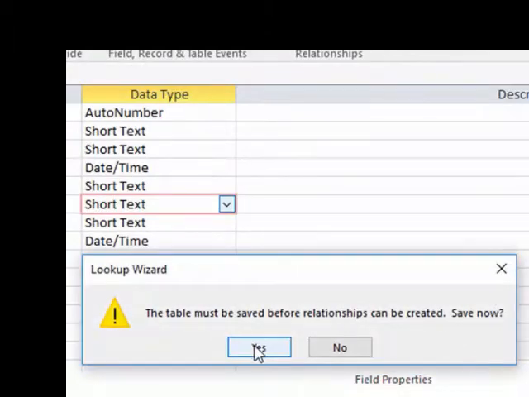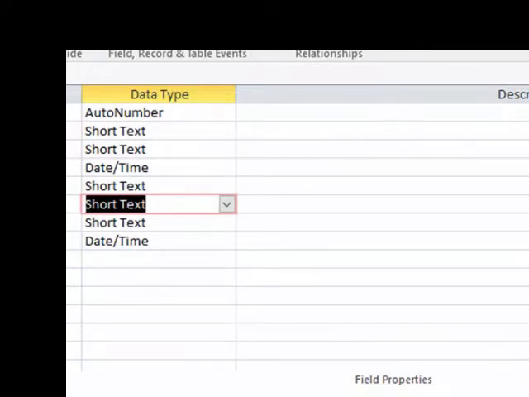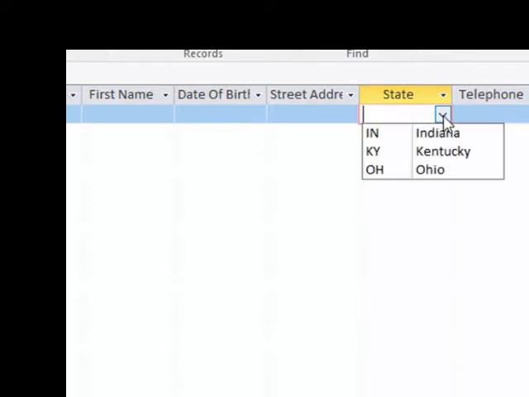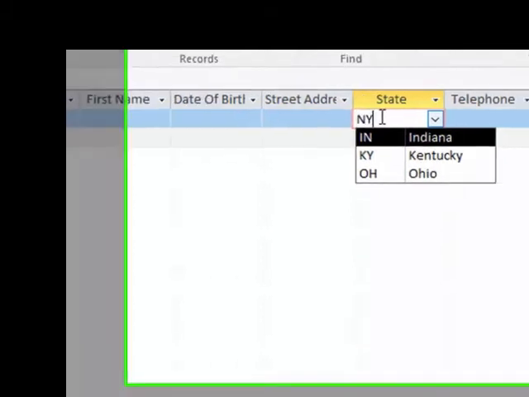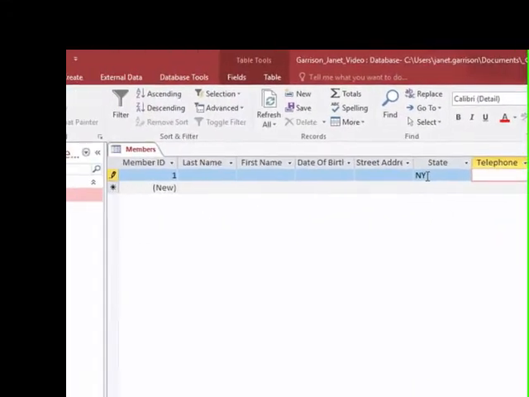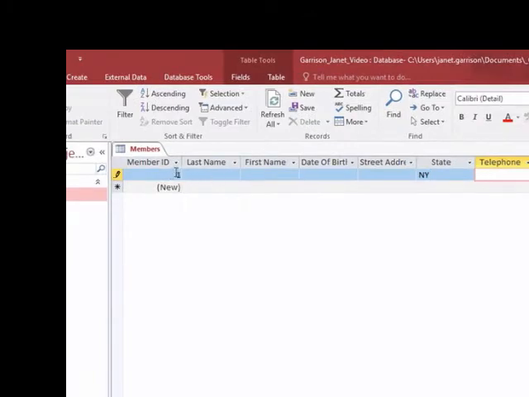It says you have to save the table again. I'll say yes. Now if I switch over to Datasheet View and I look at this, I can type something in each one of these, but when I get to state, I now have a drop-down list. And these are the only things I can pick. I can't type anything in. If I type in, let me put New York. Alright, when I get to the end of this, then it would fuss about this and it would not let me keep it. Notice that it's starting out at 1 here, member ID 1.